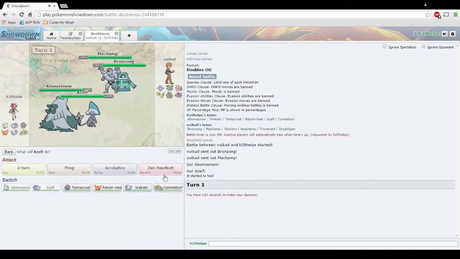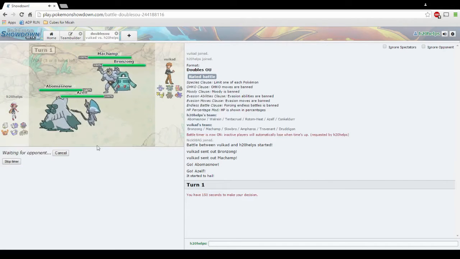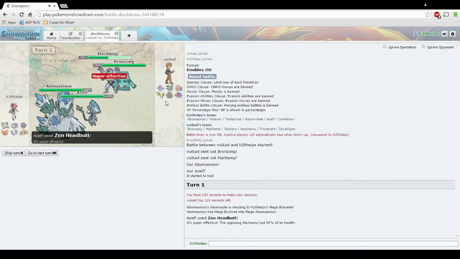Azelf is gonna go for the Zen Headbutt on the Machamp. I have Acrobatics on the Azelf for the Fling Razor Fang thing, just for any plant types that want to come in. Though I'm not sure if Acrobatics or Zen Headbutt is stronger, and we'd have to do the calcs later. But I go with the Zen Headbutt.